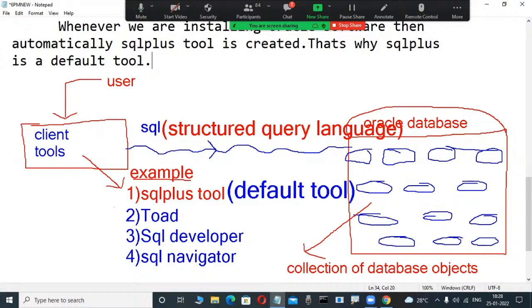If you have some experience, then you will also install those tools. At the first initial stage, we are learning through the SQL Plus tool. These three are also called GUI tools, graphical user interface tools.